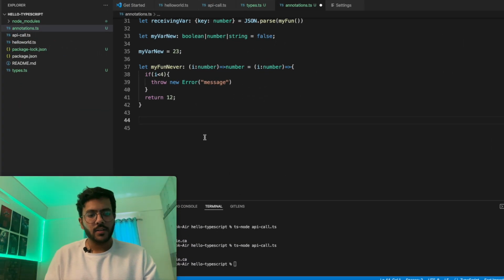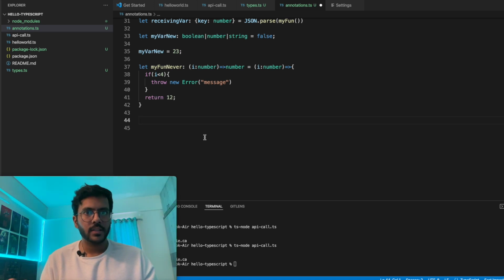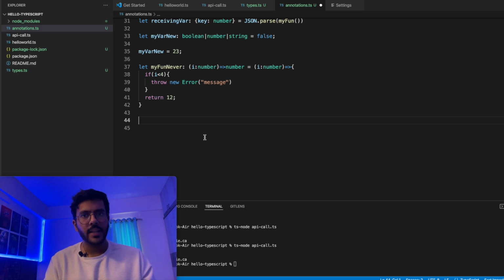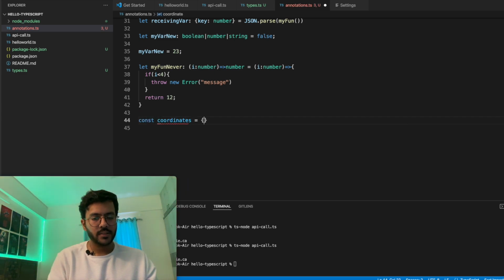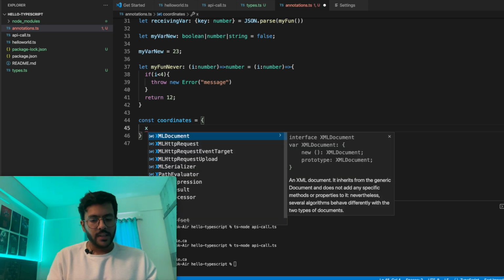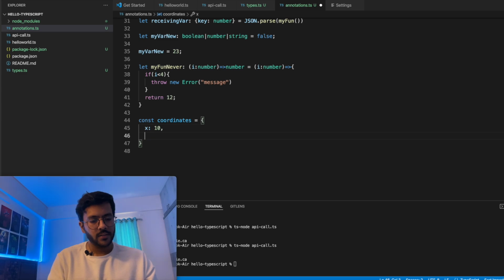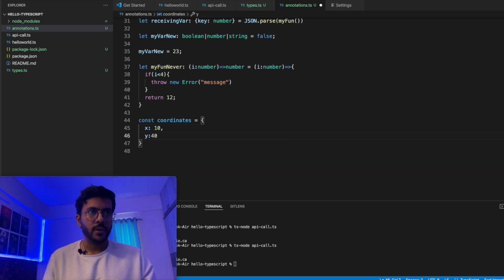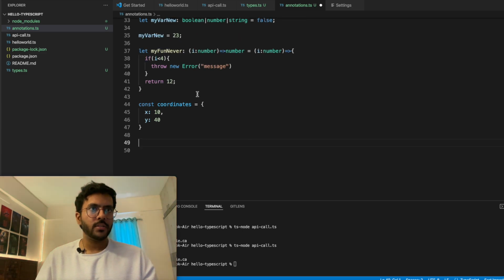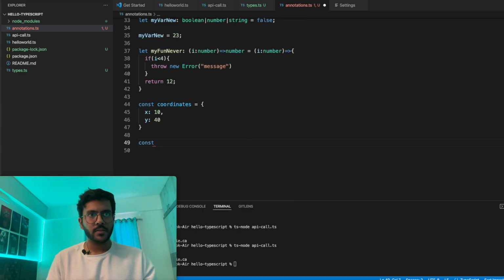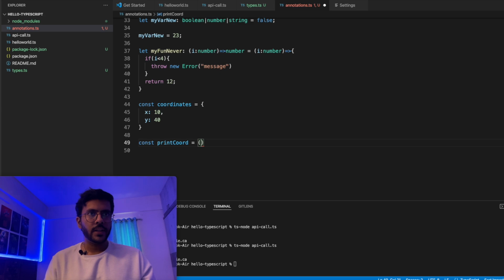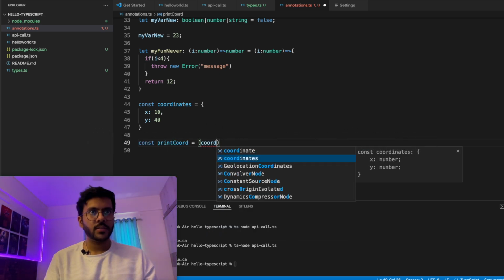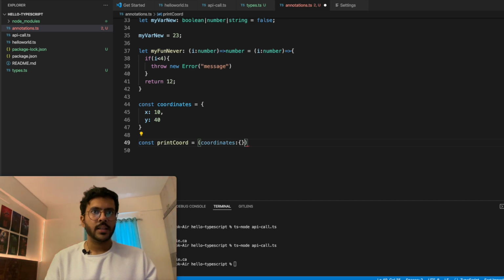Now let's look at how we destructure the type annotations in a function. For this, let's take the example of the coordinates object we had. So let's say I have const coordinates equals, the x coordinate may have a value 10, y will have a value of 40, and I want to write a function to print these coordinates. Const print coordinates equals, it will take the coordinates object as input, and it has a structure.